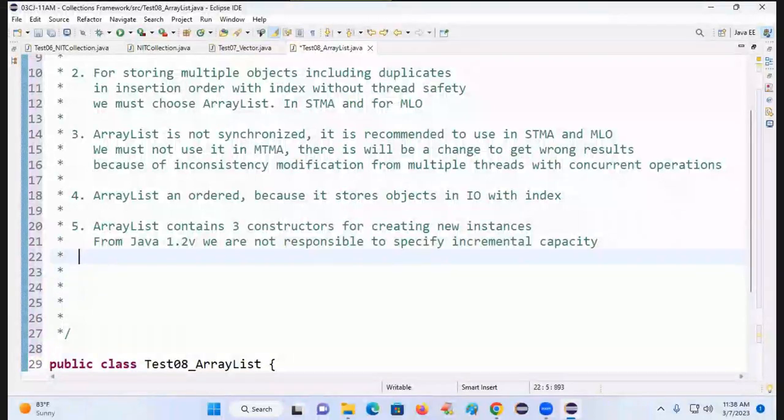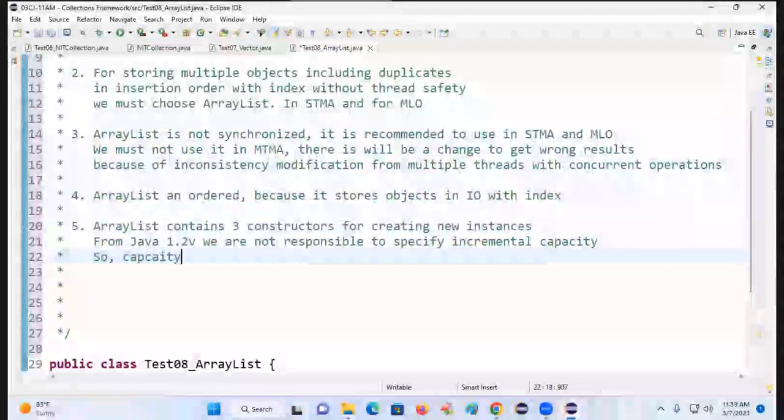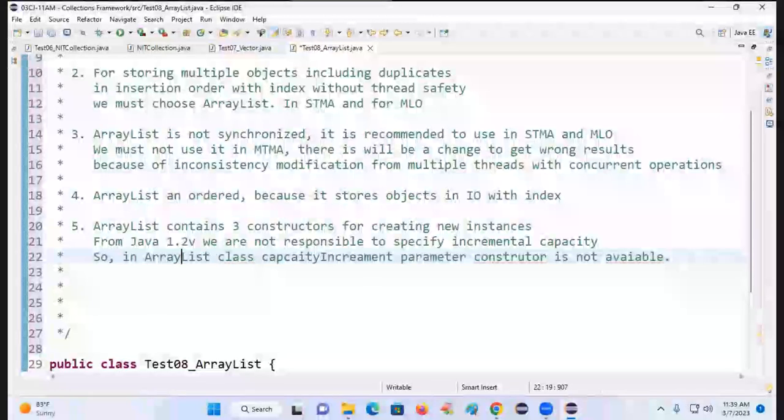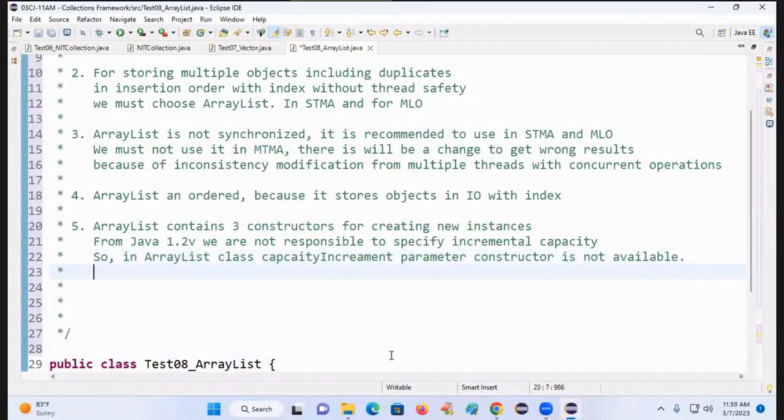Okay. So the capacity increment parameter constructor is not available. Then in the ArrayList class, the capacity increment parameter constructor is not available. Okay, next. Sixth point is what?